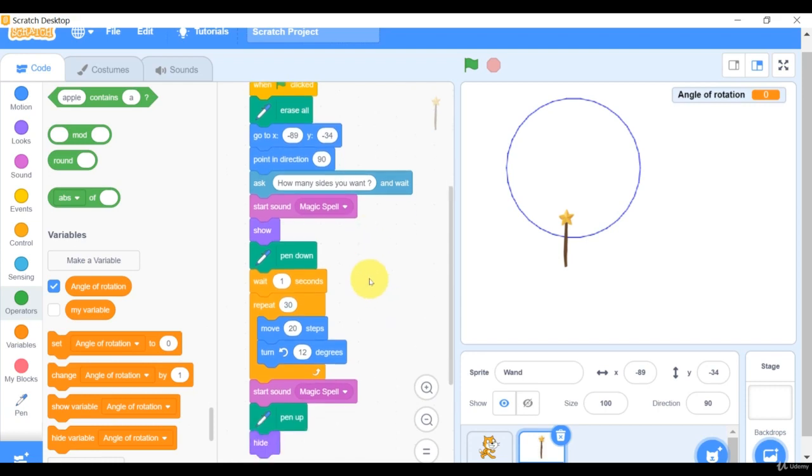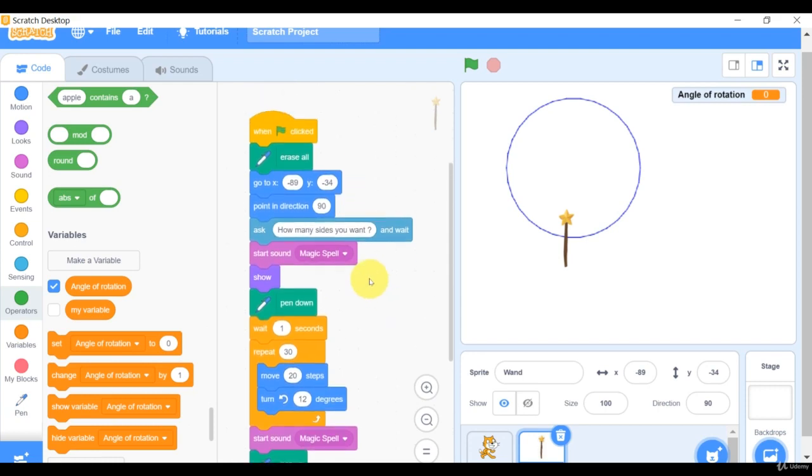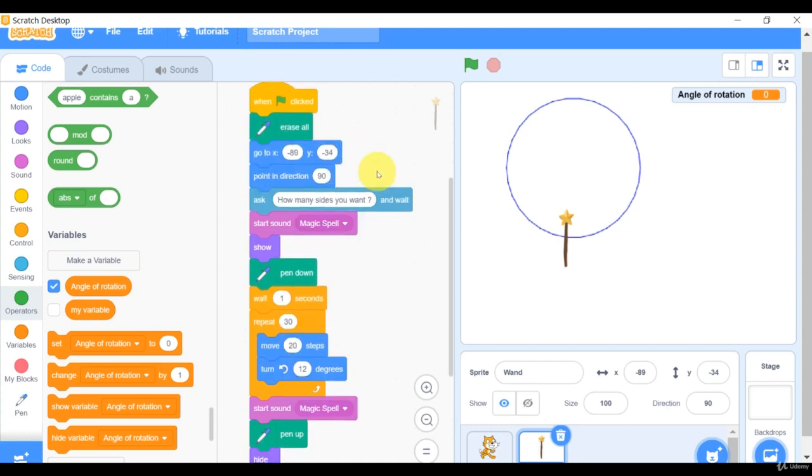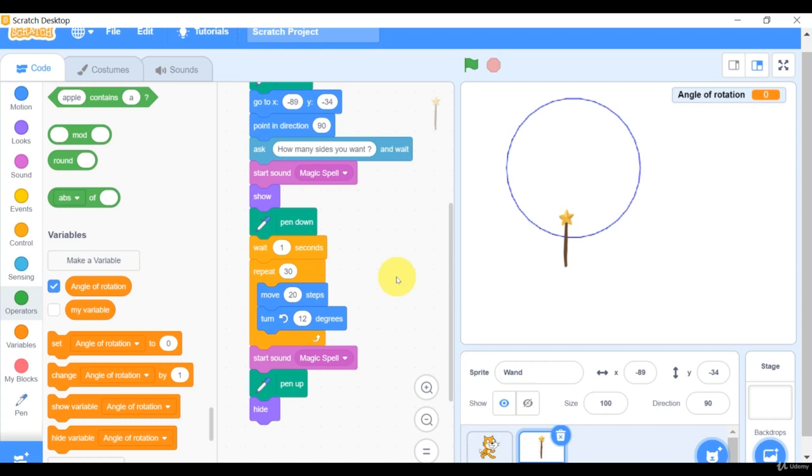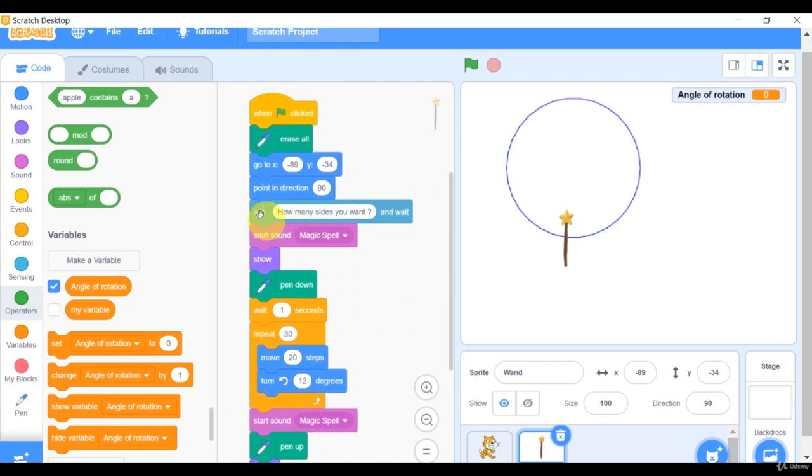Okay, to save time, I have already made some part of the program that we have already discussed in our earlier lectures. For example, I have put this: the magic stick will appear, this statement and this sound, the magic spell, and again disappear and the sound. Another thing I have done is ask for a user input, how many sides you want. So this is the first step. The question will be asked and the user will enter the number of sides.